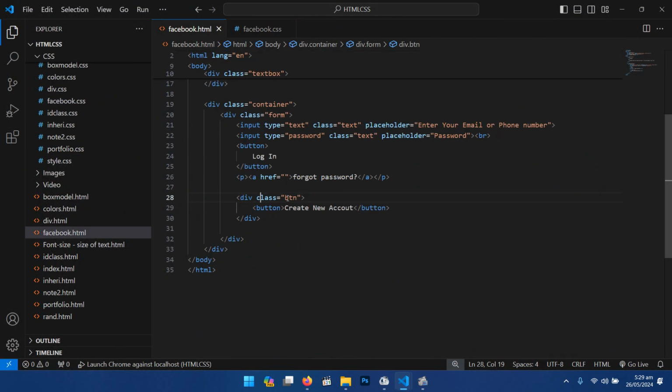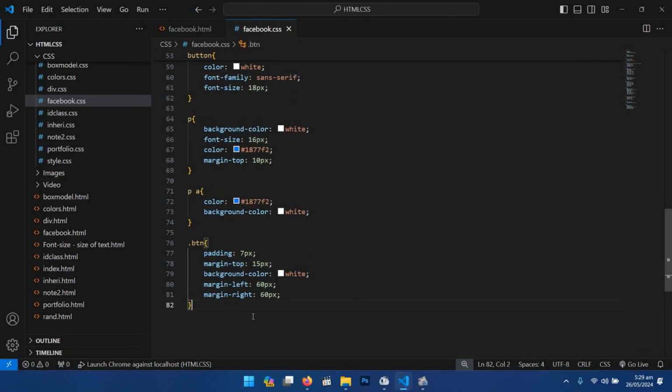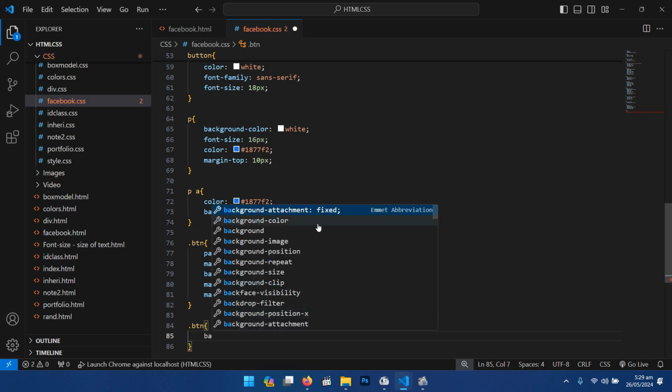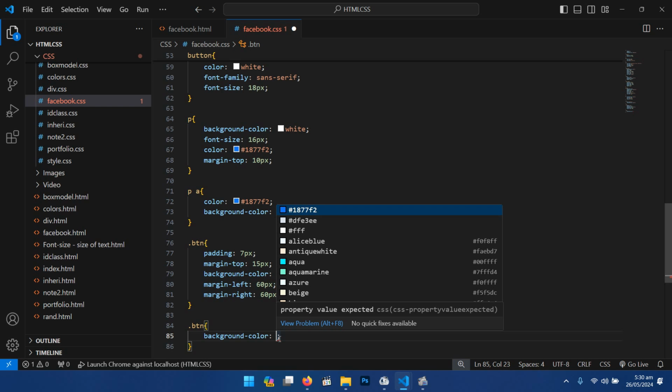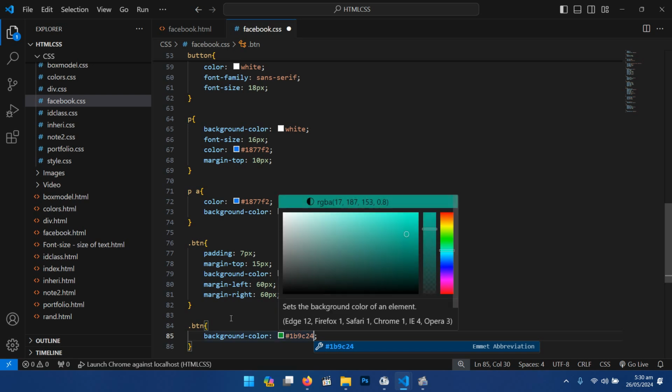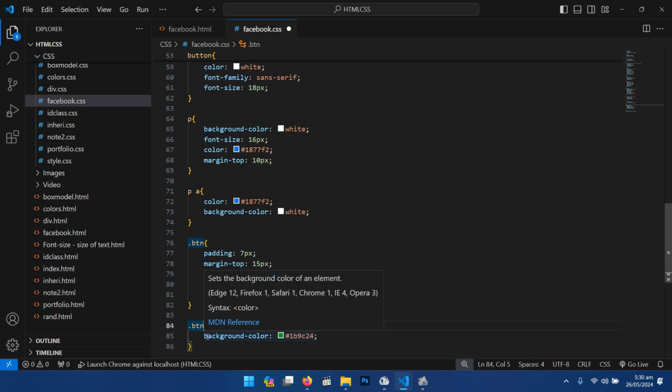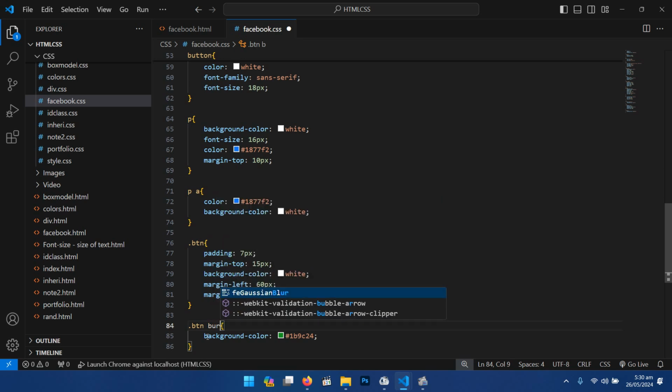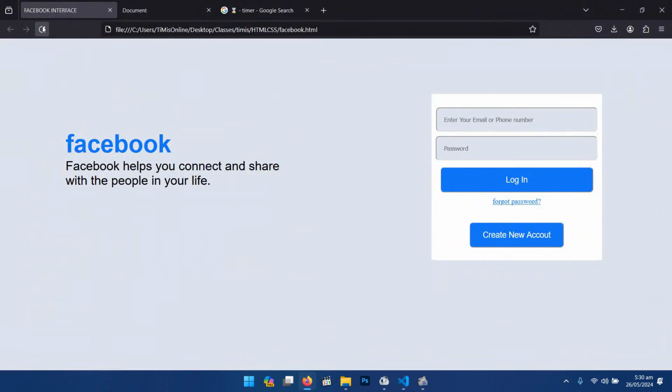Then the next one is my what? You see, I have BTN and I have button. So I'm going to make my button the color green. Then I call it dot BTN. Then I'll give it a background color of green. I didn't bring my button, don't worry, I'll do it. Let me do it 1B, 9C, 24. Yes, something like this. BTN button. Don't forget to bring your button. Save and refresh. Yes. So there it is.